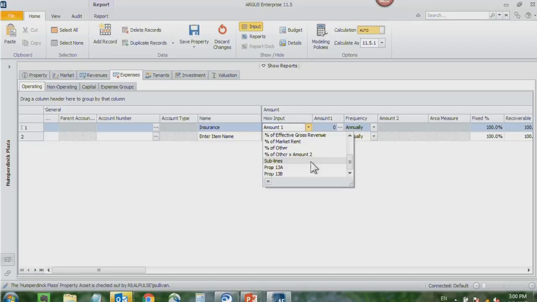The only difference between this expenses screen and the revenues drop-down menu will be the last 2 items on the list, Prop 13A and Prop 13B. These are tax provision items that are specific to California markets. So if you do not value properties in California, you would never have to touch this. If you do, then page 25 has definitions for both Prop 13A and B, and it takes you through the calculations for those items. In this case, we know what the value is. So we're using the How Input Amount 1. And we're moving over to the Amount 1 column to enter our $60,000.